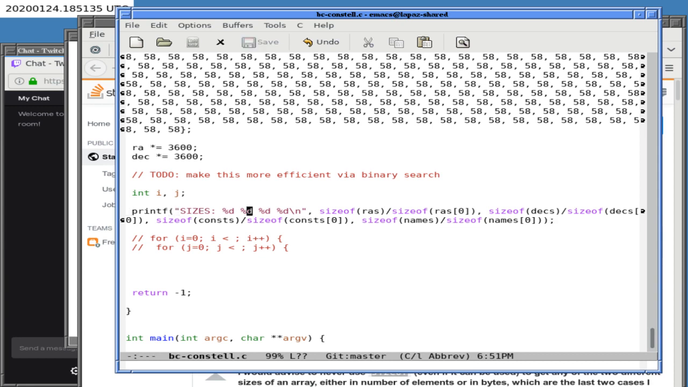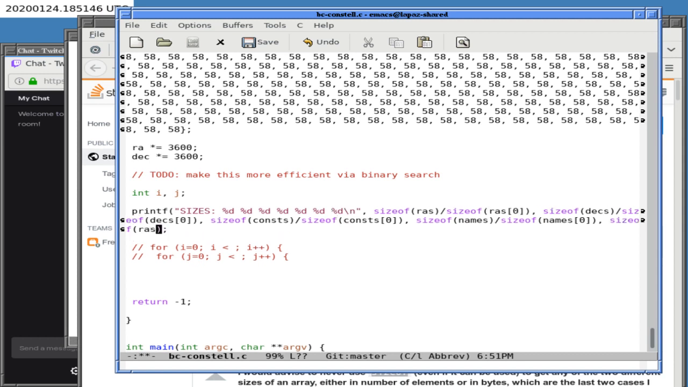And just because I'm curious, and this is the kind of stuff you won't get on other streams, total wastes of time. Size of arrays 0. Size of dex 0 will be the same. I don't care about that. Consts should be the same. But I will do it because it might be a little different because the numbers are smaller. Somehow it might have, although C really isn't smart enough to do that. And then the size of... The only really interesting thing here is the size of name 0. That should be a pointer to a character array, not an actual character array.